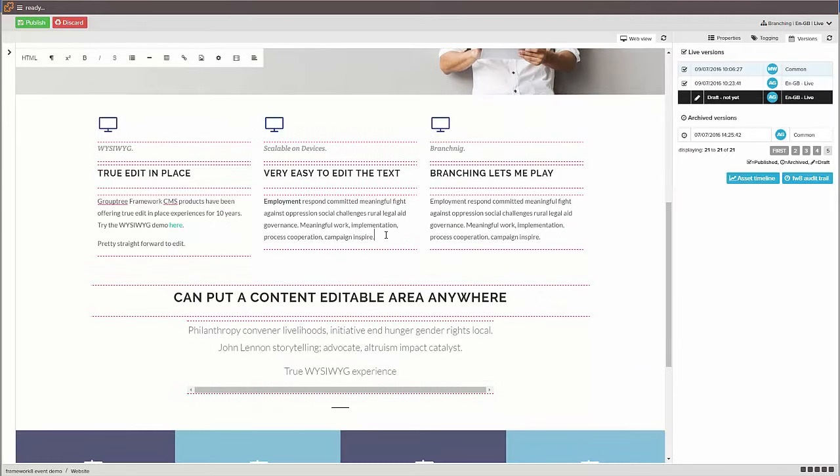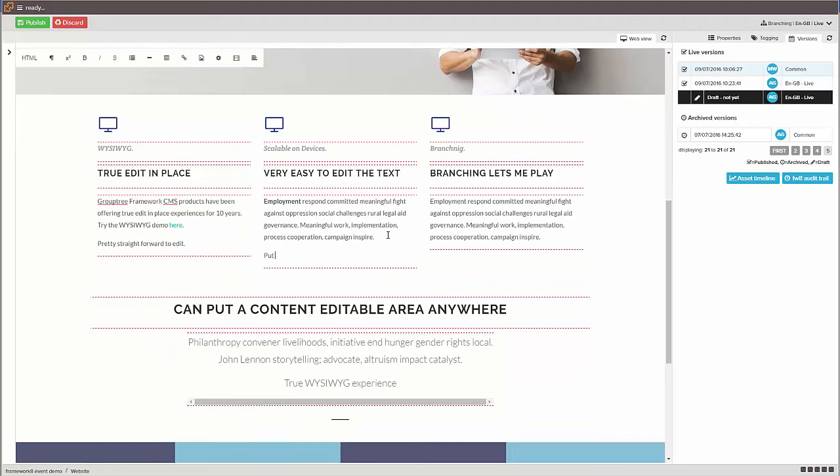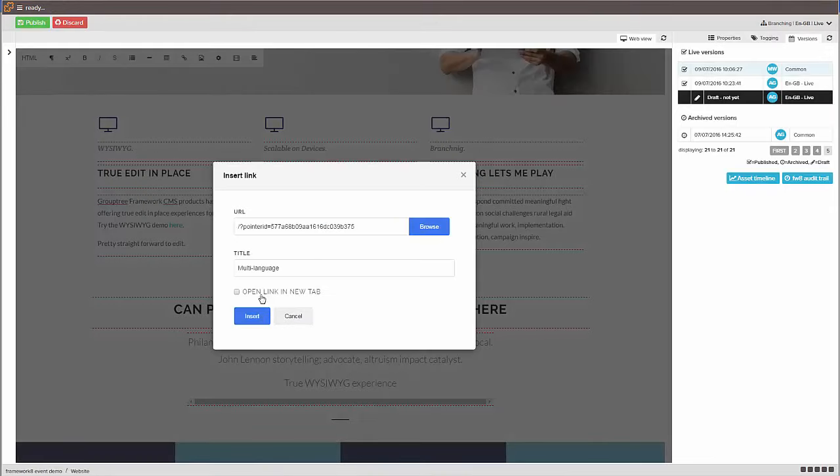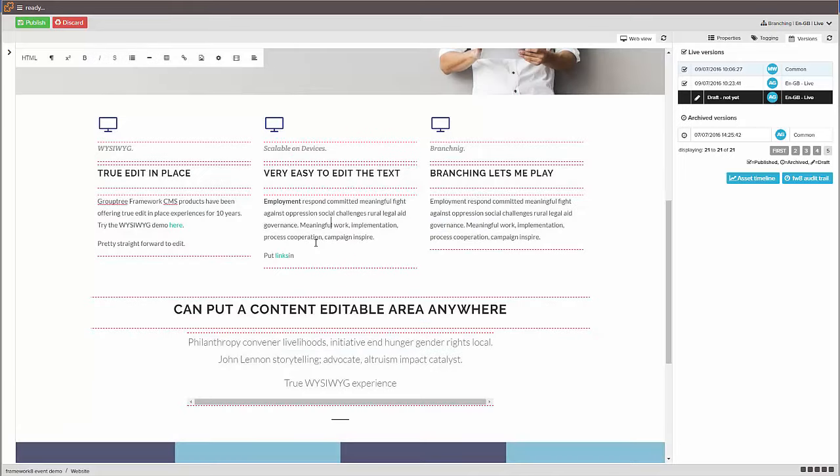I mean, you can do all sorts of things like put links in. Let's just highlight a link there. Comes with the URL, allows you to browse the whole site or do a search, and you can say link to multi-language. Insert. We'll go over a few more advanced things like why the URL looks like that later on. I mean, it actually translates to a human readable URL in the final site. So we can put links in.